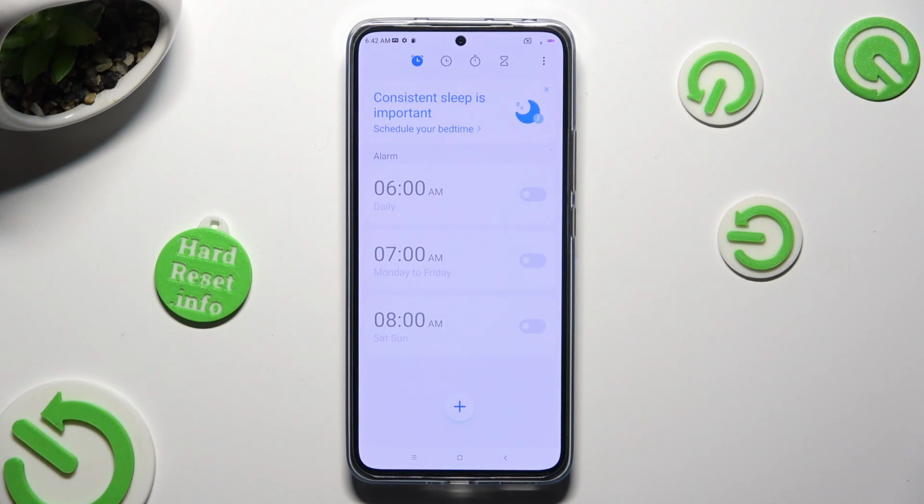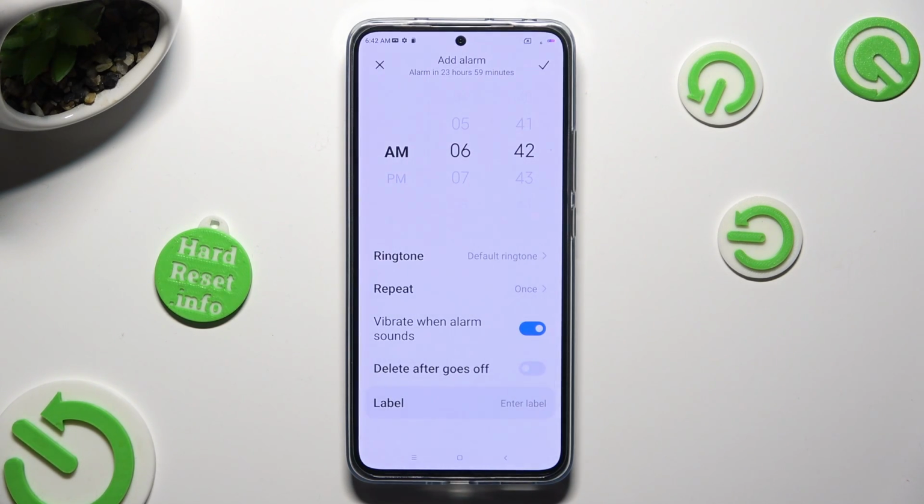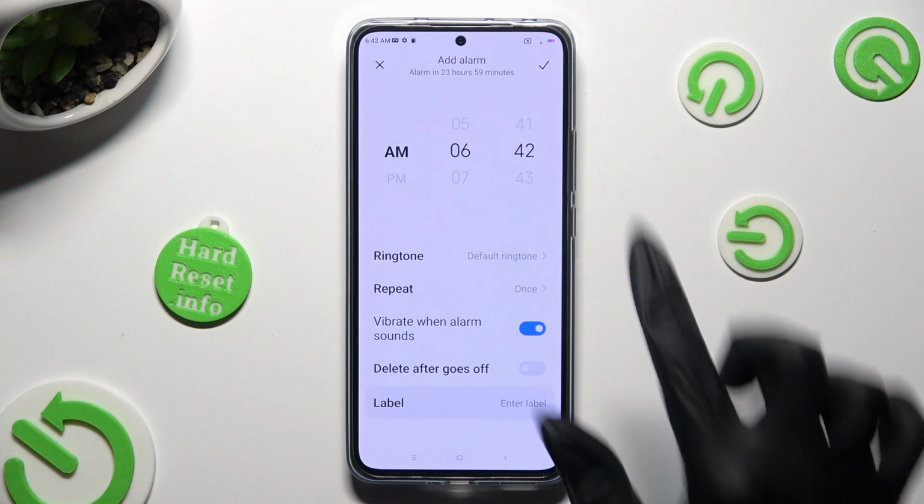And to create your alarm, select this button with a plus at the bottom. Then set up an hour.